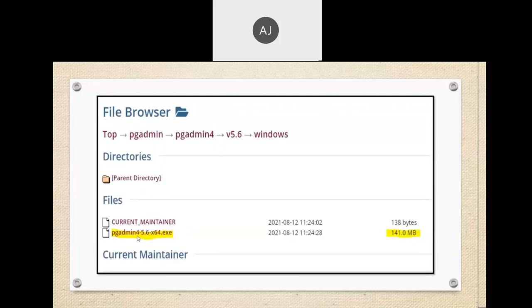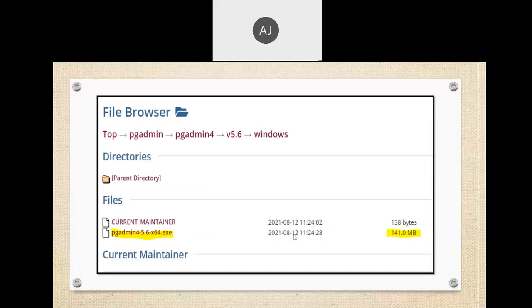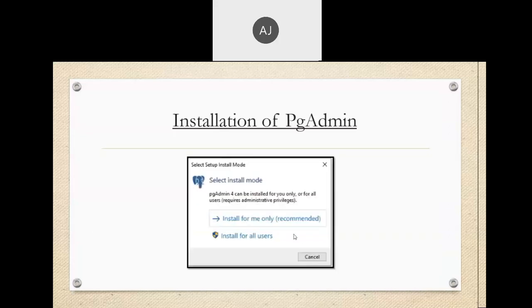Okay, so once we click on that option, we get this file. ये parent directory की two different files open हो गए. ये version 5.6 है Windows का. So in that, you just need to download this file. I think I already shared this document yesterday. Just download that application, and once you download it, you can install. So for installation of pgadmin, right click on the installer, and after that just install for me only.